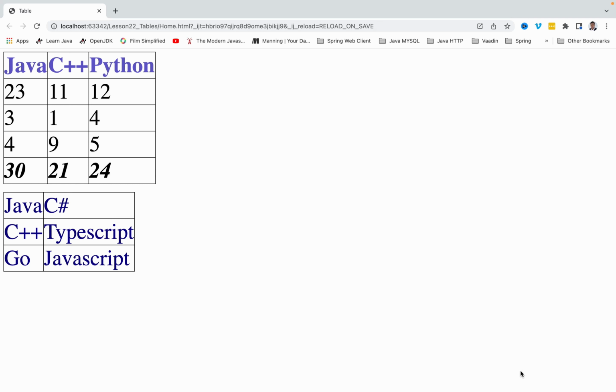Alright, let us talk about nested tables. So we have two tables in this example. The first is Java, C++, Python, and then you have some numbers under it. Then we have a second table with 3 rows and 2 columns. And in each cell, we have a programming language. We can take this whole second table and insert it into a single cell in the first table.